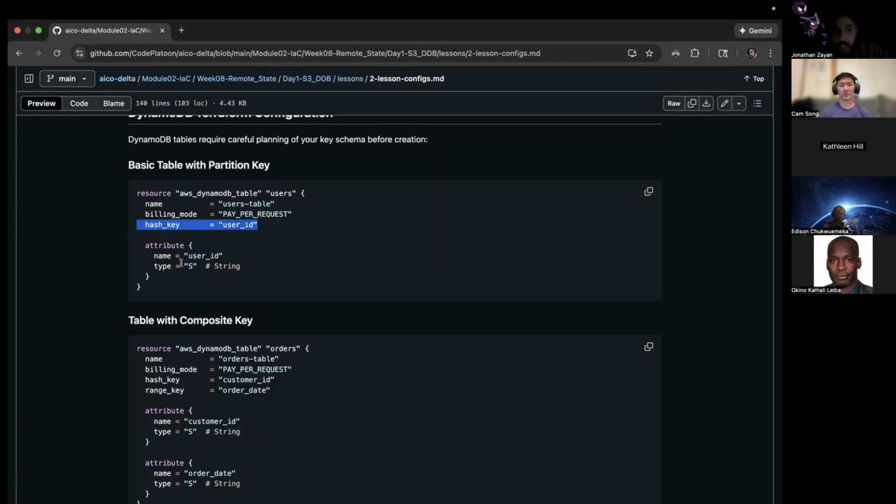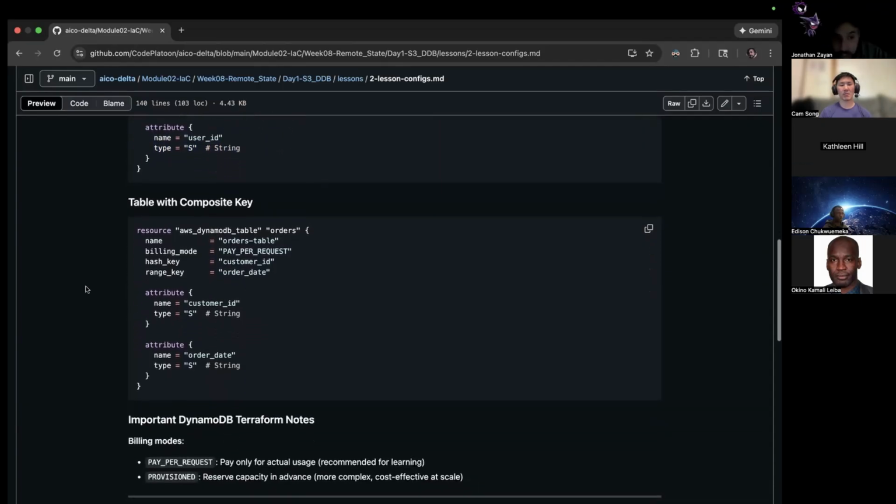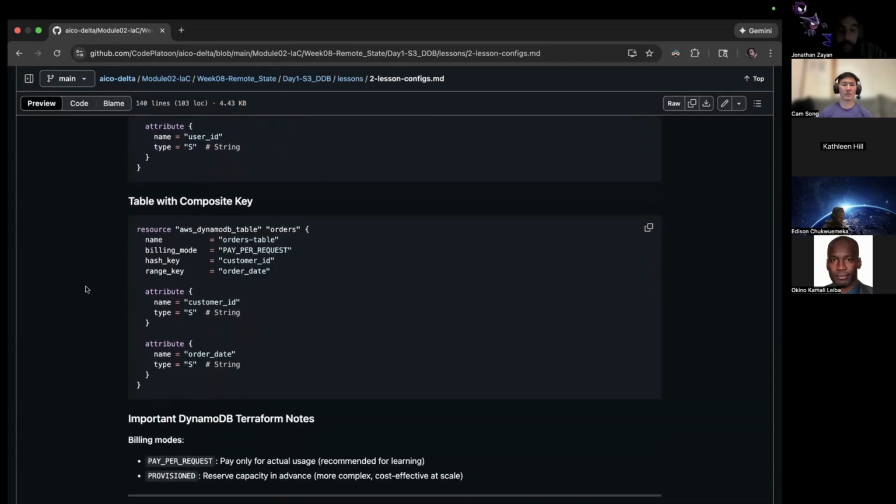This is the whole partition key, and then this is the attribute. So you name it again, and then you give it a type. But then with the composite key, do you guys remember what that is?